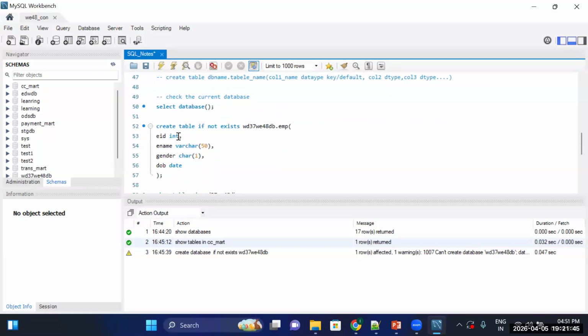So we created a table called EMP. We are not mentioning any constraints here. We are just creating a table with the following data types. Employee ID is an integer data type. E-name is varchar of 50. Gender is character of 1. Date of birth is date. Like that, the table we created, and here we are also using IF NOT EXISTS.